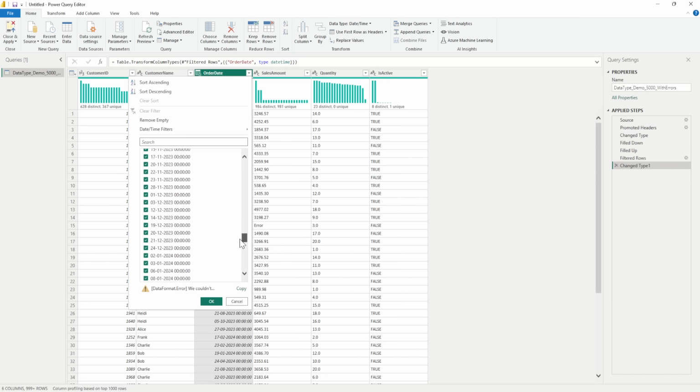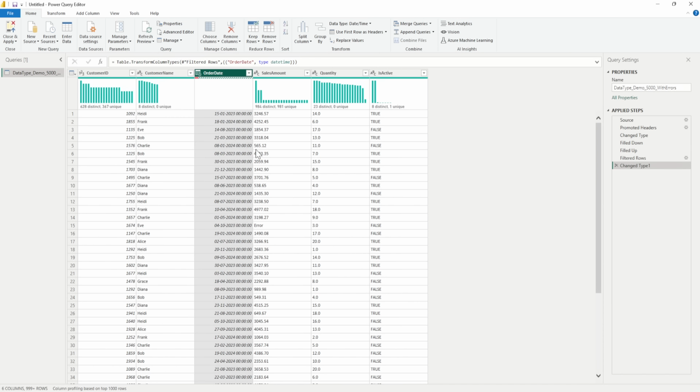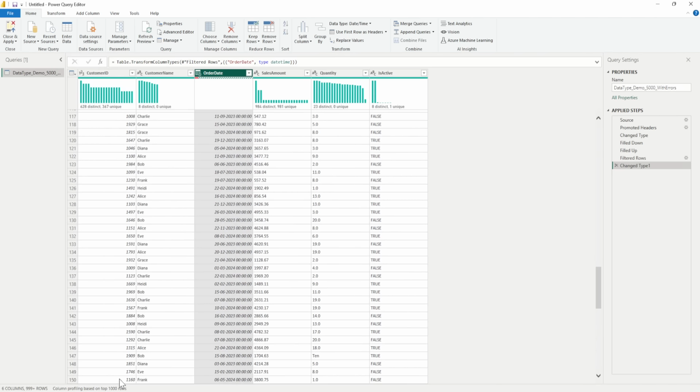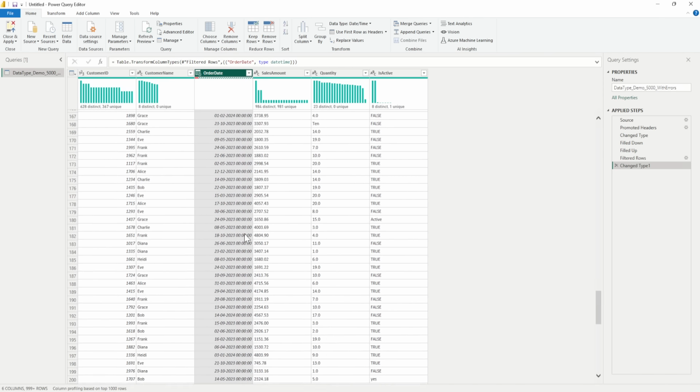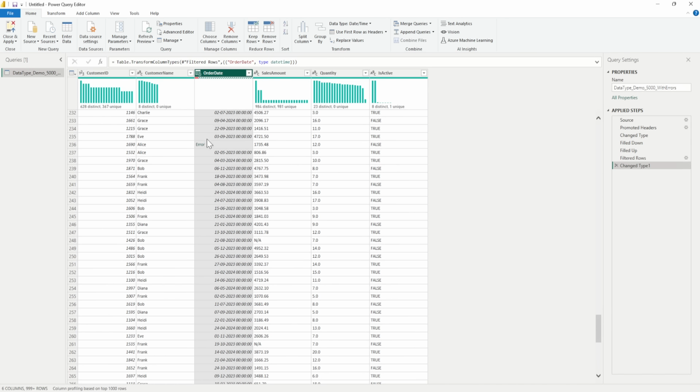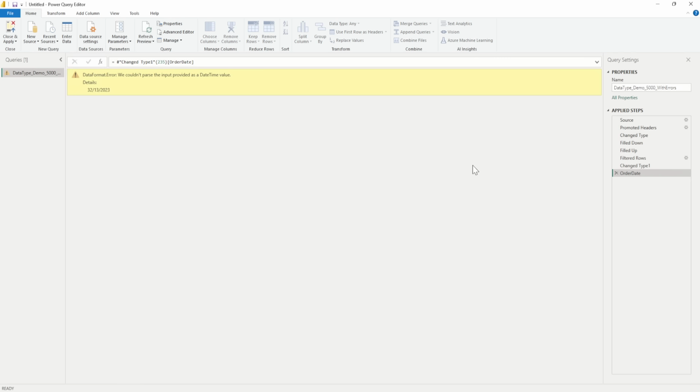Let's click on load more and then check. So you see date format error, we couldn't change. We couldn't pass the input provided as date type. So we'll have to check which of them is not being taken as the date type. We are seeing some errors there. So let's see what kind of error we are seeing.